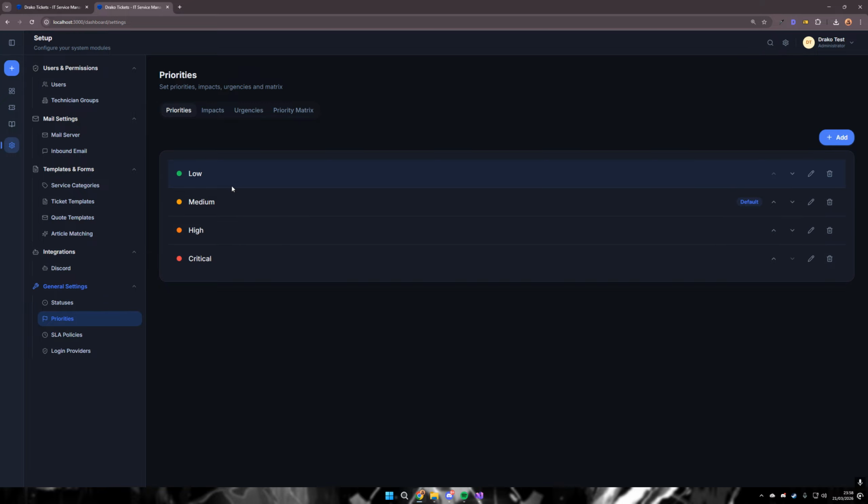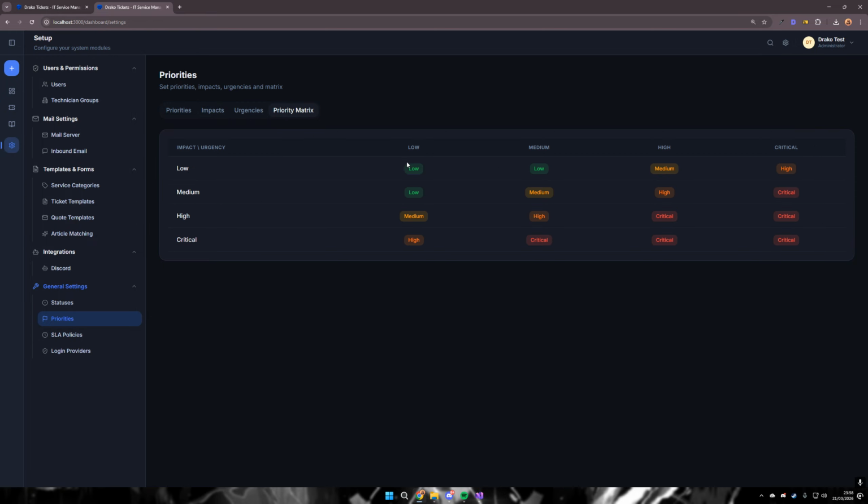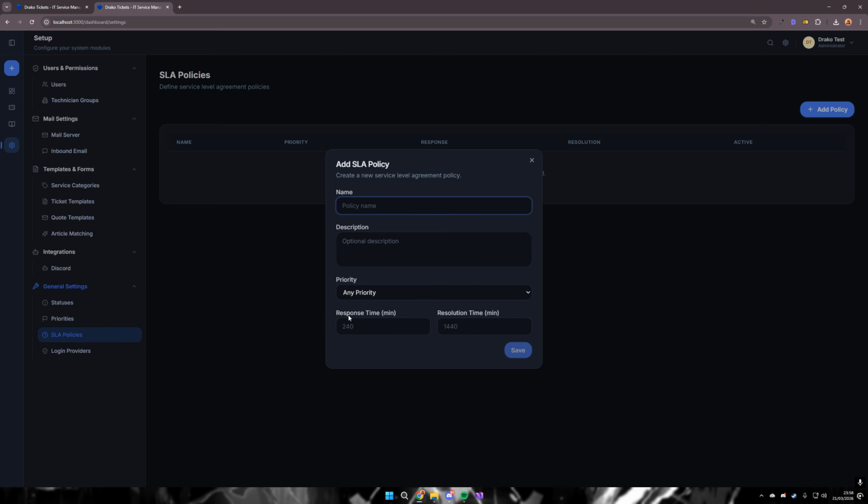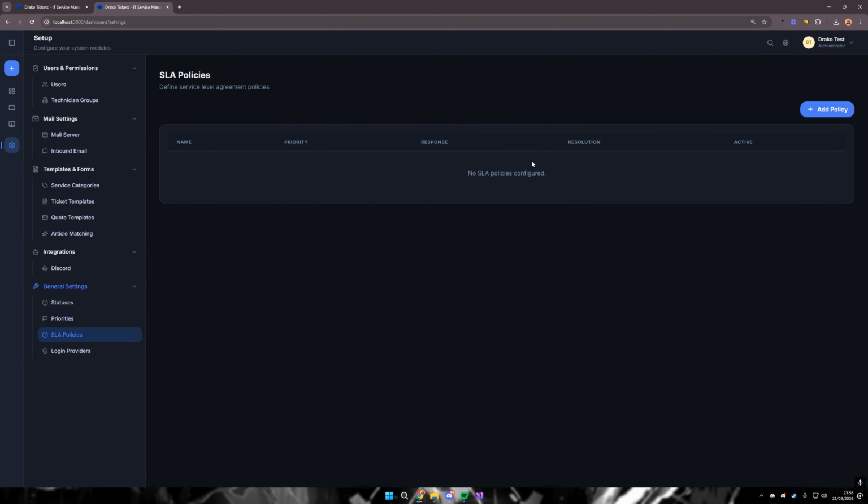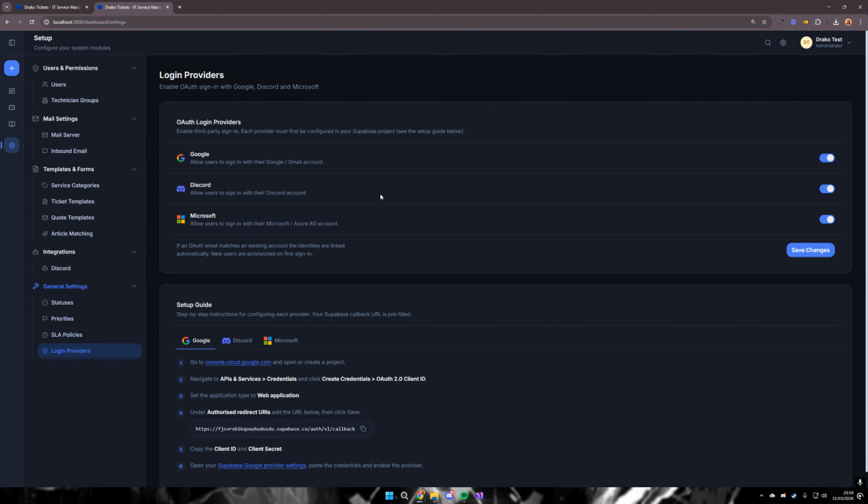We have priorities, so low, medium, high, and critical. We have impact, urgencies, and priority matrix. So the priority matrix explains if a ticket is low urgency and impact, it'll be marked as low in the matrix. We have SLA policies, so if it's a low priority ticket, how long do we have to respond to it and resolve it. If we don't respond to it or resolve within the criteria, it's then marked as an SLA breach ticket.